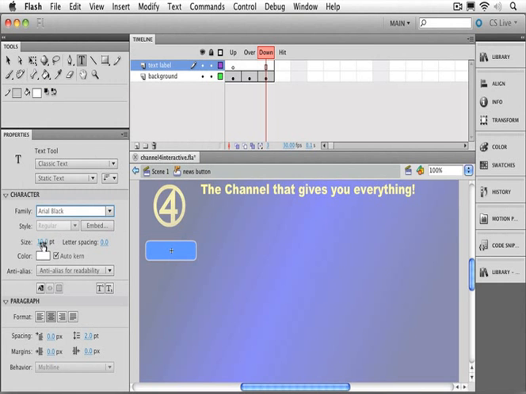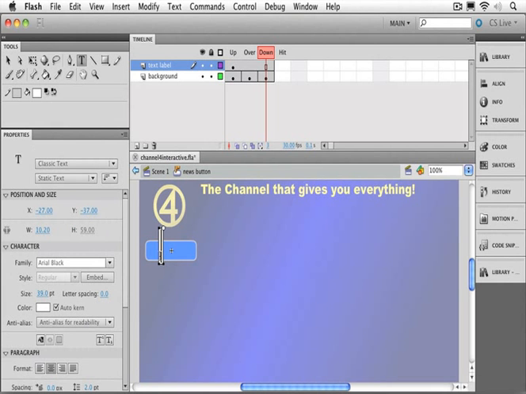I know 10 points is going to be too small, so I'll make that a little bit bigger, but we can always adjust that again later if we need to. And I'm going to work with centered text here. Now I'm just going to click, and we'll start typing. I want the label on my text button to be News, and I'm going to put it in all caps.